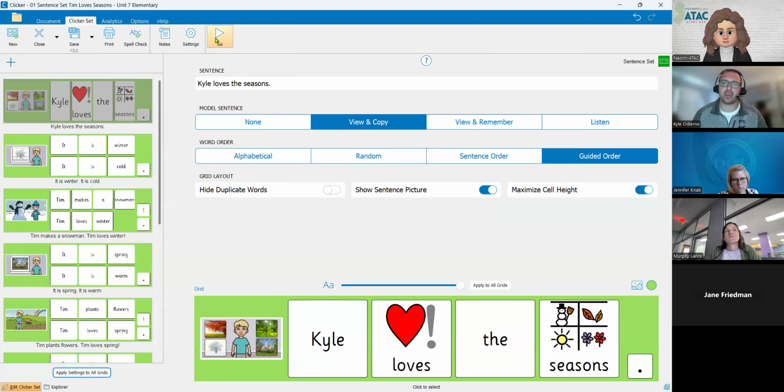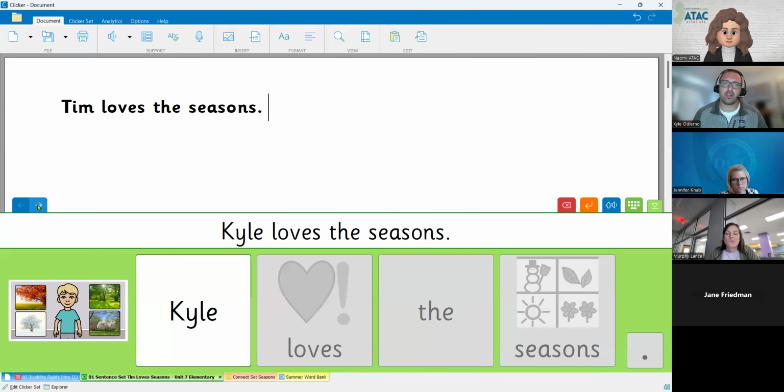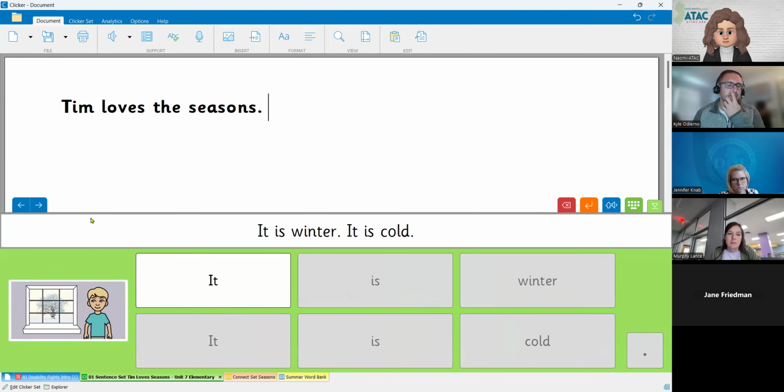And now when I click go, this looks a lot different than that view and remember, and I believe it was in random order. Now we cannot get this wrong. It's an errorless activity.